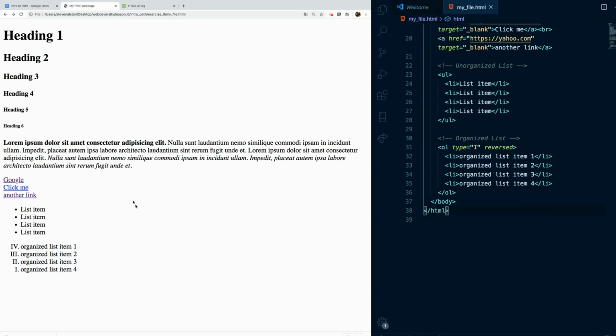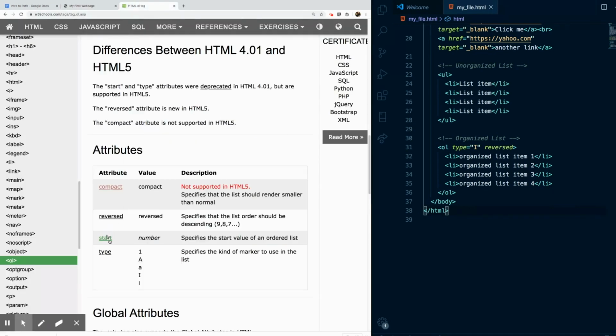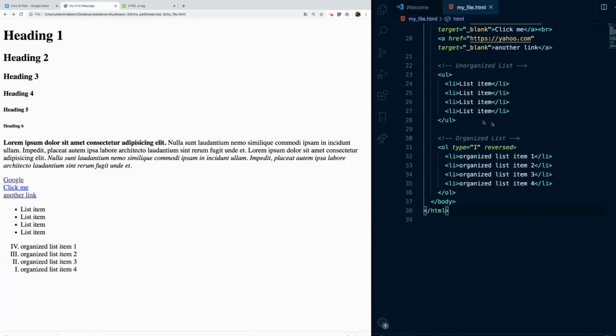And let's go back and refresh. It didn't actually reverse the content. It just reverses the numbers here. So now we go 4, 3, 2, 1. So that's good to know. So that's reversed. And then we also had the start attribute.